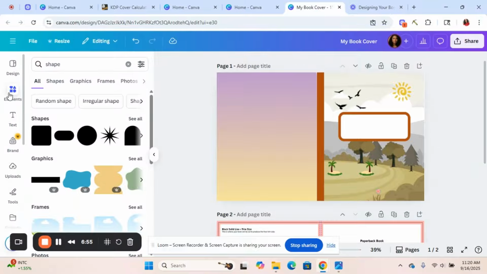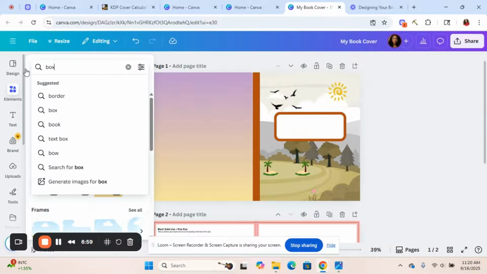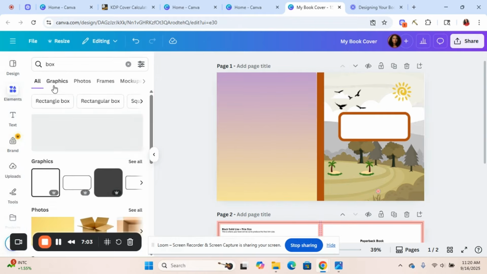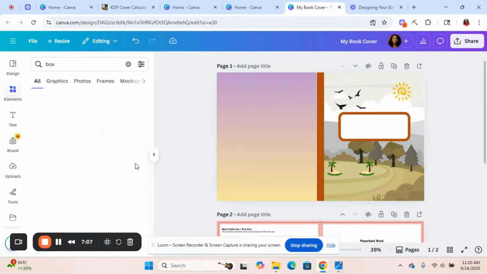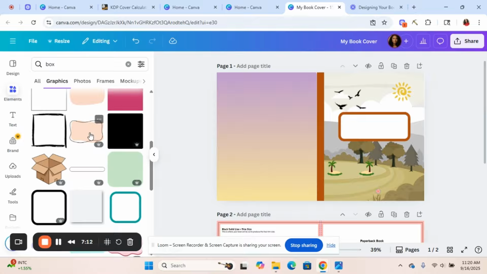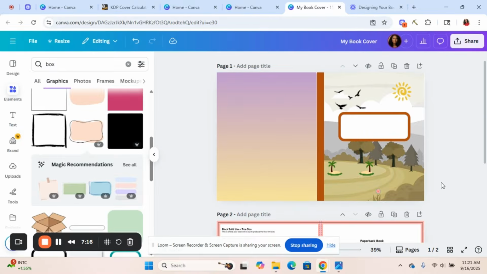Go to elements, you can click on box and it will bring out different options for you to play around with. You see different designs for you to play around with. But I like this one, so I'm going to stay with this one.